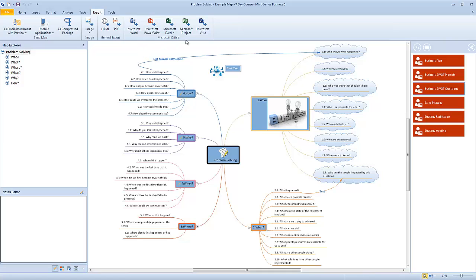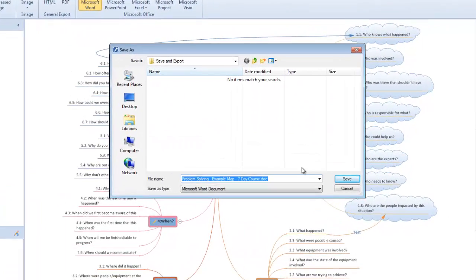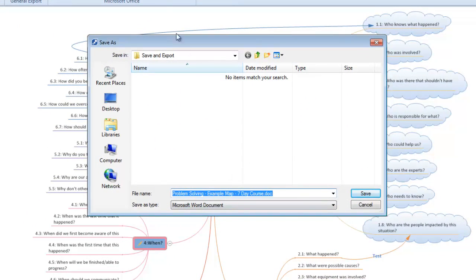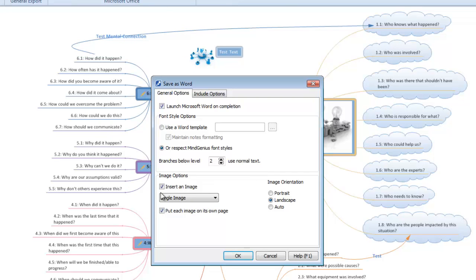What I'm going to do is show you how easy it is to export this information from a mind map into, for today's example, Microsoft Word. All you do is left click on Microsoft Word. It's going to use the name of the mind map as the document that I'm saving. I'm just going to click Save. There are a number of options here. I'm just going to leave these as default for now.